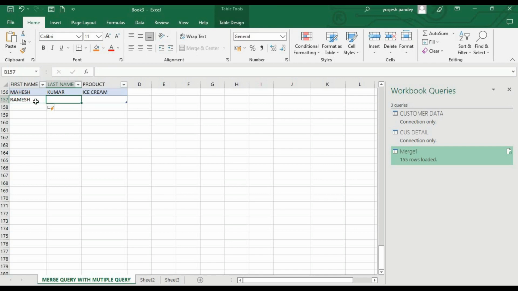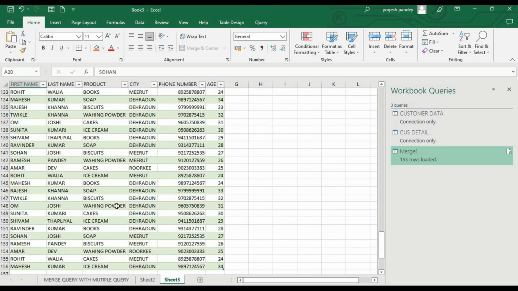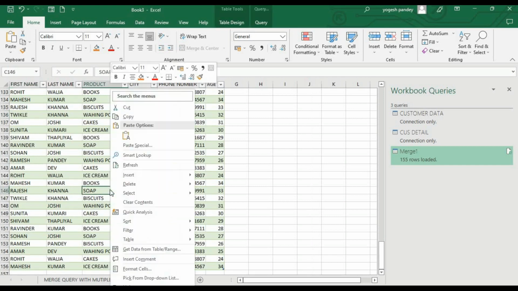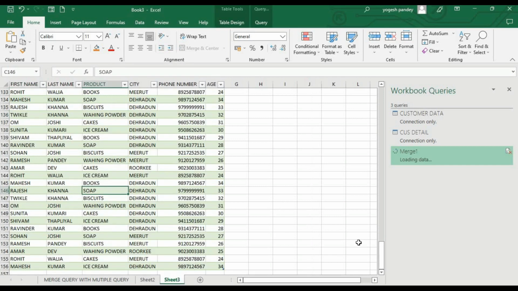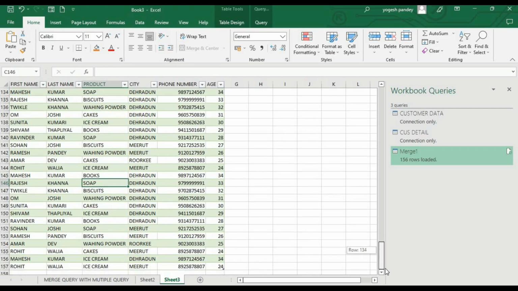I will put the same name, otherwise things will go wrong. I will type Rohit Walia here, just put the data there and press enter. Then I will go to the sheet and refresh it, and now I will press my down arrow key, so all the data of Rohit will be added automatically from both tables.